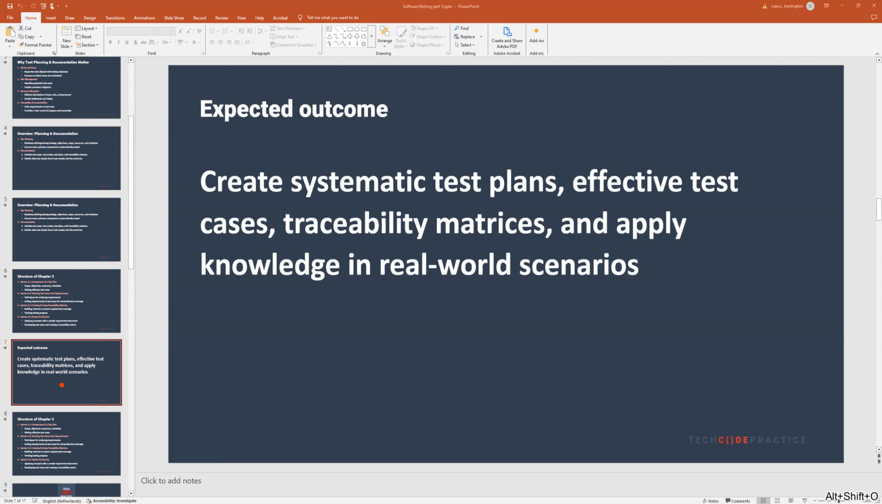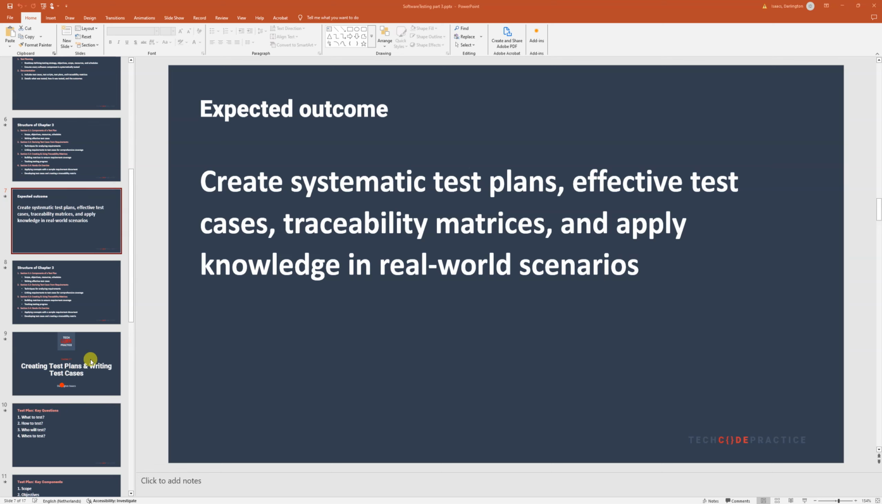So and also you'll be able to apply your knowledge to practical exercises, reinforcing your skill in the real world scenario. So those are the things that this whole chapter will provide. So I would say let's get started. Let's move here.